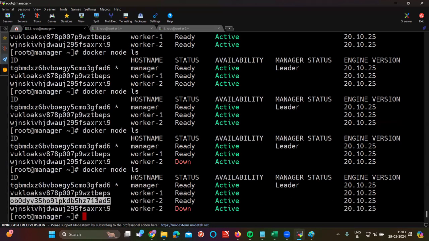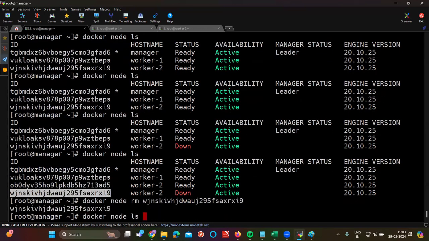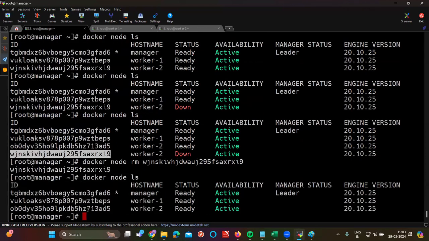Now it will come with a new ID. If you want to remove the old ID, you can remove it. The command is docker node rm and give the ID. Now that is going to be removed. Have you seen now? So for patch updates, we can remove the server from the cluster, update the patch, and again rejoin.